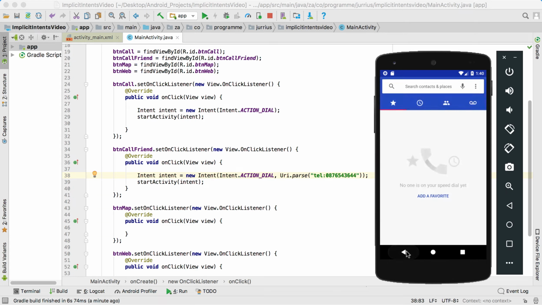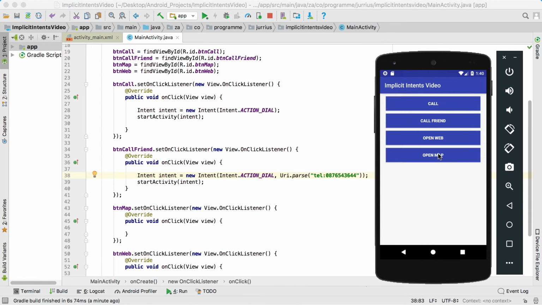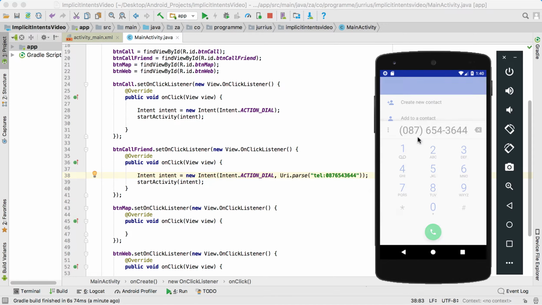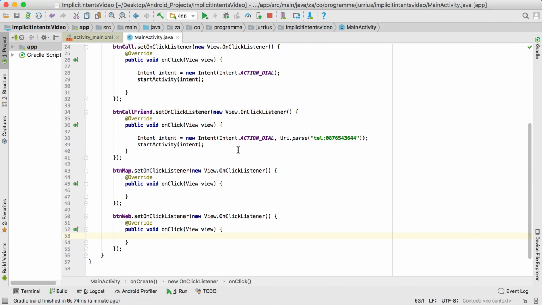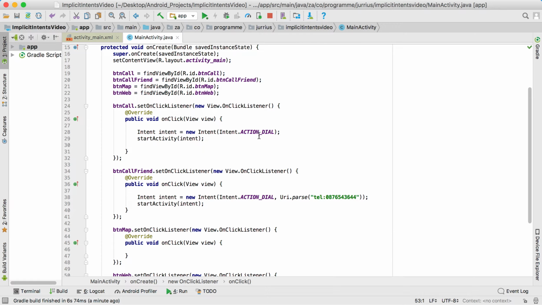Right. So if I go back now and I click on call a friend, you will see that number that I had there is the number that was placed there now, and the user can just click on the call button. So these are two different types of shoutouts to the system. Now, before we go to showing a map and showing a web page, I want to show you how we can create an app that responds to these two shoutouts to the system.